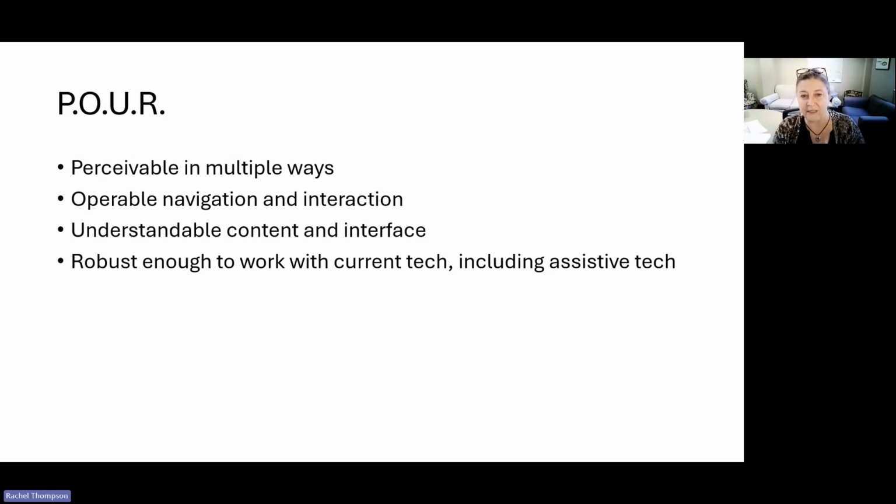O stands for operable. Are your navigation and your interactions operable? When you're dealing with the world of Adobe, this can include any sort of interactive publications you create, any websites you create, anything like that, where someone might need to click on something. Do you have understandable content for U? And robust. Is your digital content robust enough to work with current technology, including assistive tech?